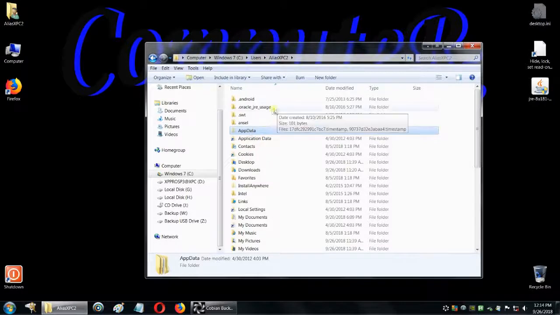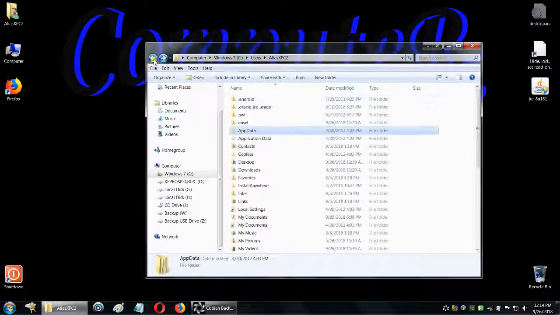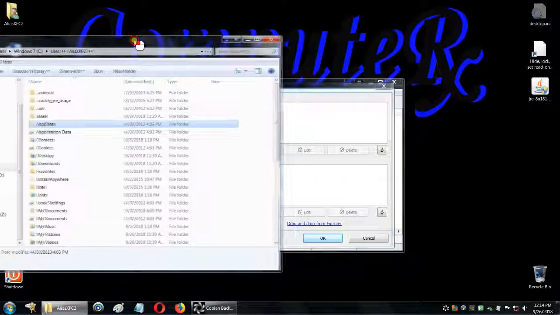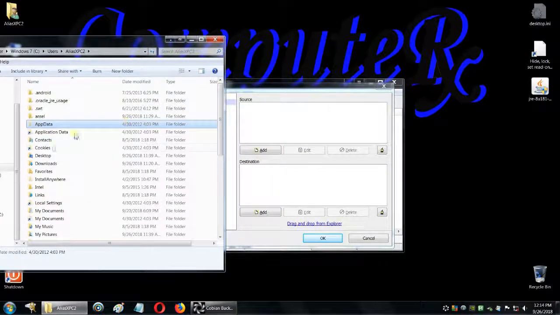Some folders or programs will actually be stored in here. I know like the older Office is sort of like a hidden folder that you could actually point to actually back up. But for now, we're just going to do our usual documents, pictures, music, stuff like that. So we do the contacts, and basically all you're doing is dragging over into the source window.